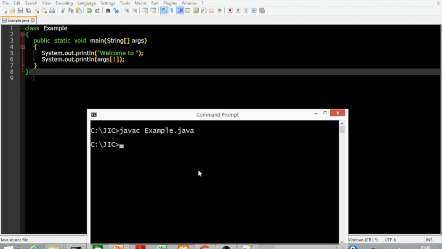Now I will write java example, and then let's say I write Jack, Jill, Tim. Over here, Jack, Jill, Tim are 3 different arguments. And now I hit the enter key. Before I show you the output, can you take a guess what the output will be? It is obvious that the first print will print welcome to. And what about the next one? It is welcome to Jill. It is args of 1.